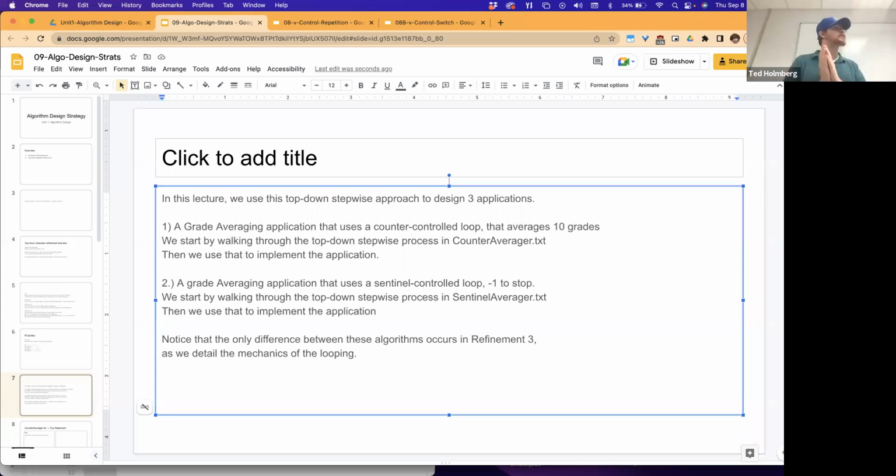The next application we're going to build in this lecture is going to be a grade averager that uses the sentinel-controlled loop. So recall last lecture, we really stressed the difference between counter-controlled loops and sentinel-controlled loops. Does anyone remember what the distinction between that is? When do we use a counter control versus a sentinel control?